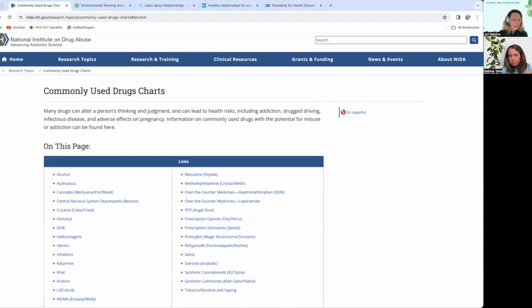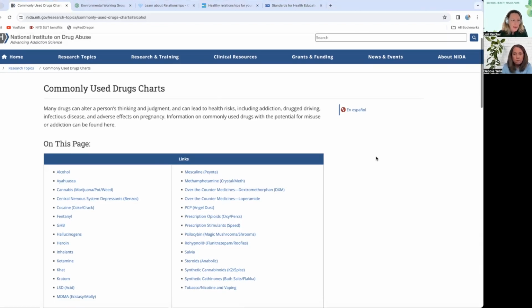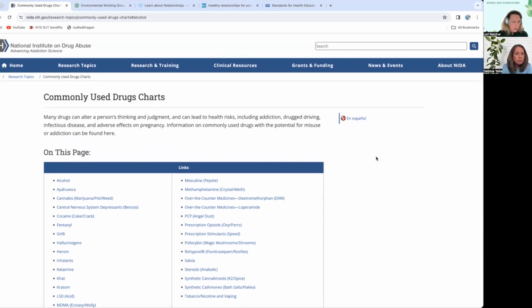So if we look at this site as to whether or not it fulfills standard number 3, accessing reliable resources: is it updated? Is it correct? Is it written by people that are qualified? Is the information valid, reliable, accessible? And we see it's from the National Institute on Drug Abuse, which has been a very reliable resource for us in the field for a long time.